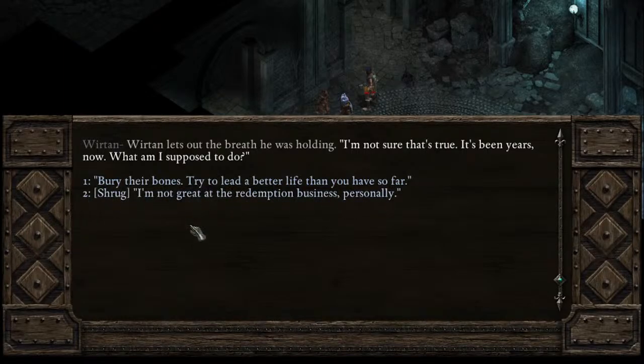The watcher just shrugs, says, I don't know, man. I know. Bury their bones. Try to lead a better life than you have so far. I think that's nice.